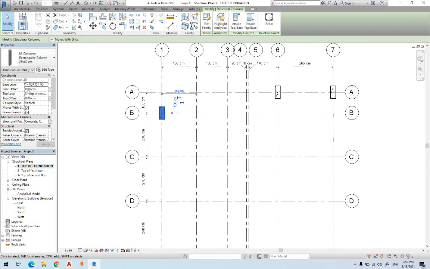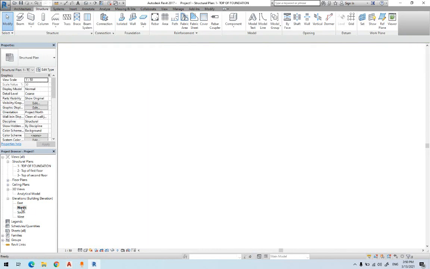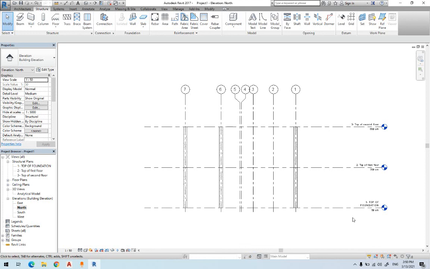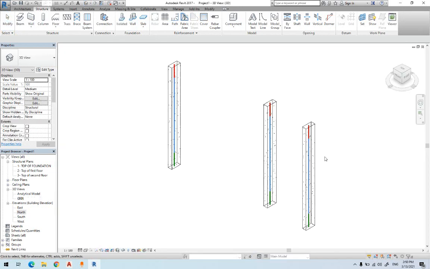You have some information from where does it start, base level, where does it go, top of the second story. We have a lot of detailings, we'll discuss them later. Now if we go to one of the elevations there, for example north, you can see the columns starting from top of the foundation till the top of the second floor. If I go to 3D, also from 3D we will see the columns that we have.